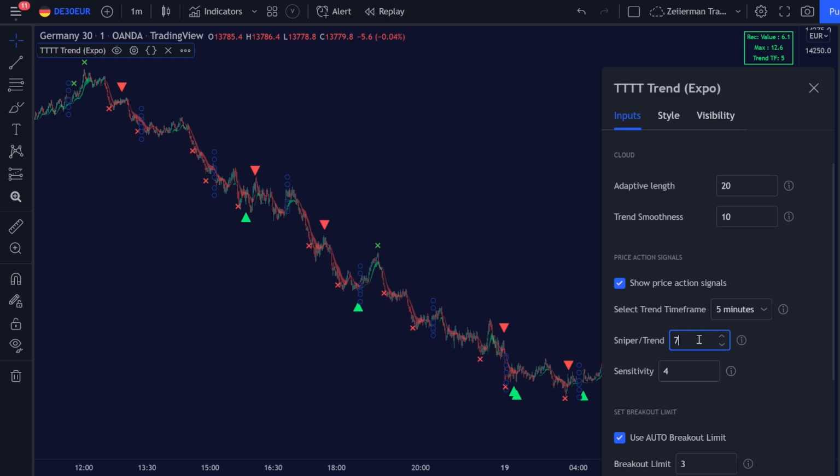But I don't like to optimize that much. I want to leave it like default in most cases. The only thing I check is the trend time frame.